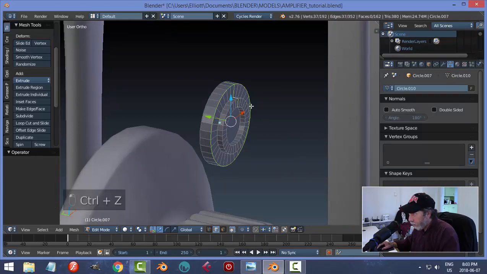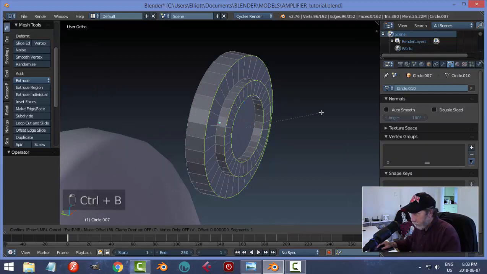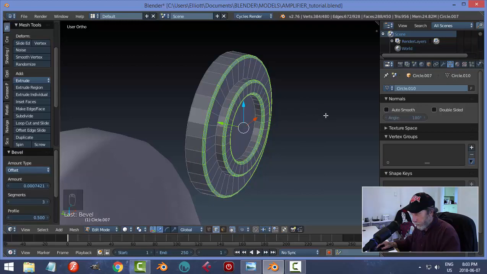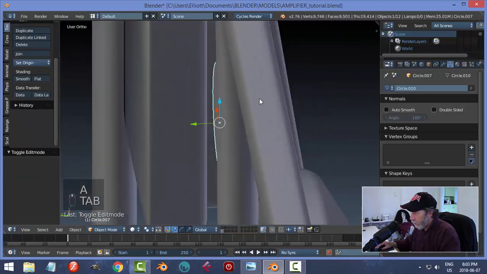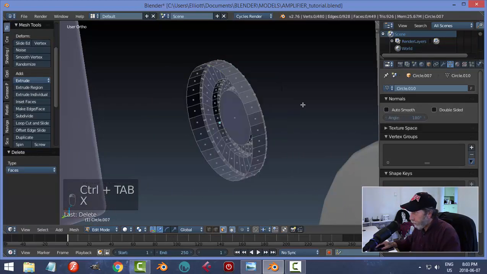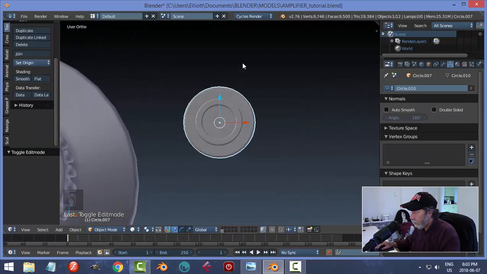Really small detail. Control B. You know, backside. You want me to get into the backside? Do you? So we would have that thing.